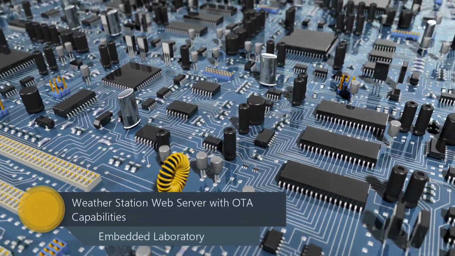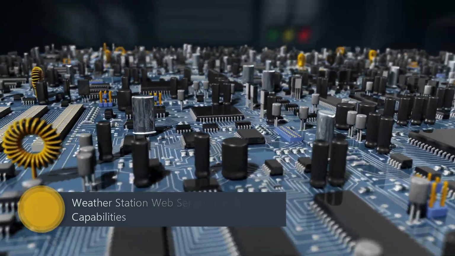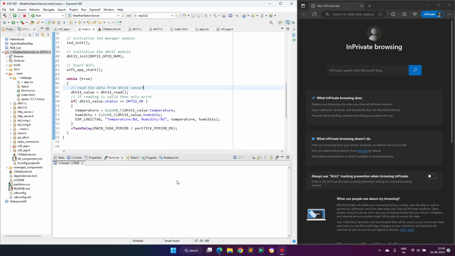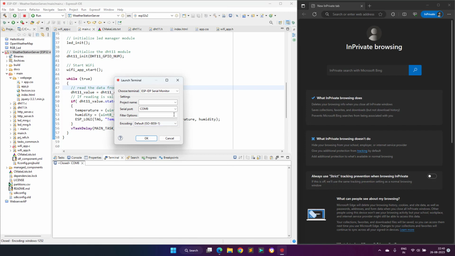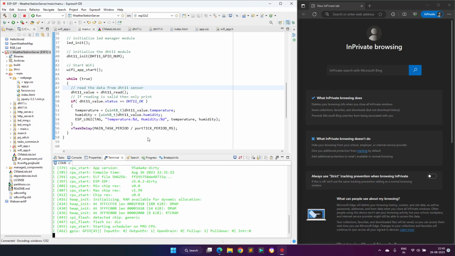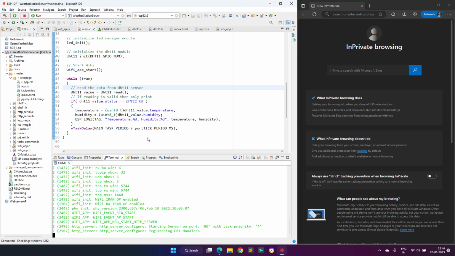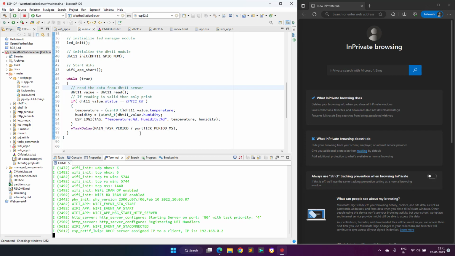In today's video, I will show you how to create a weather station web server using ESP32, which also has OTA capabilities. The program is written with the ESP-IDF framework, and after uploading the firmware into the ESP32, it acts as an access point where several other devices can connect.